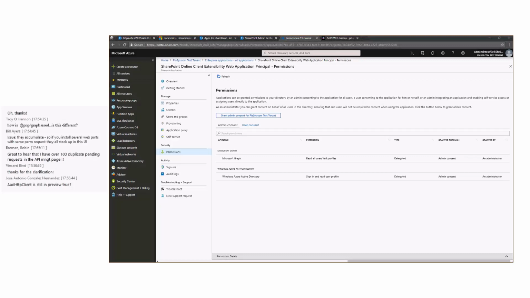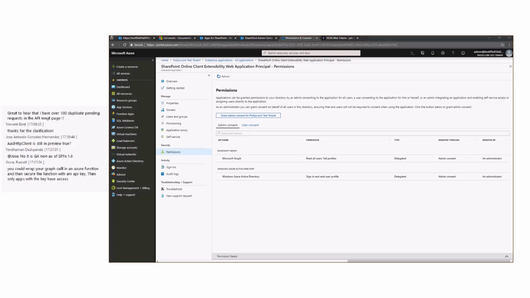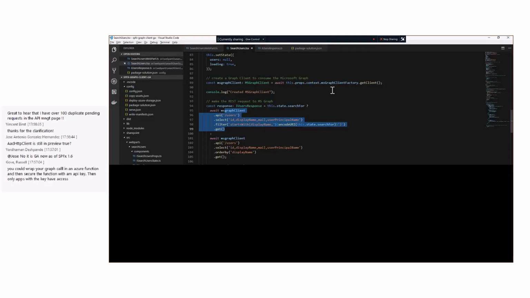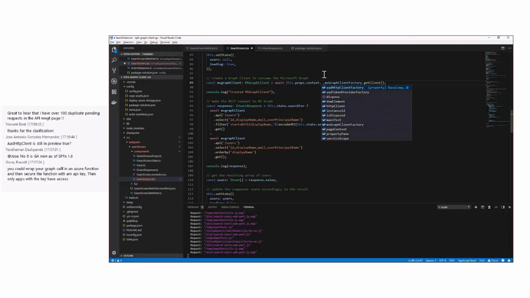Did I miss any of the questions? Is AAD HTTP client still in preview? No, that is actually out as well. So calling third-party web APIs is GA as well. As part of the 1.6 Graph APIs, the Azure AD HTTP client is also out, so you can actually get that one, and that is available as well.